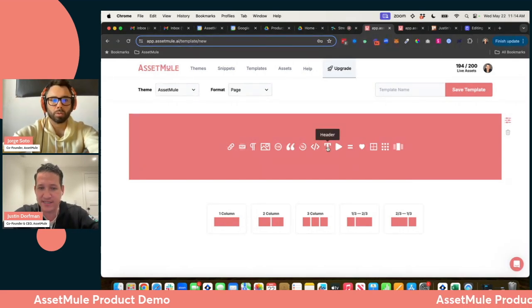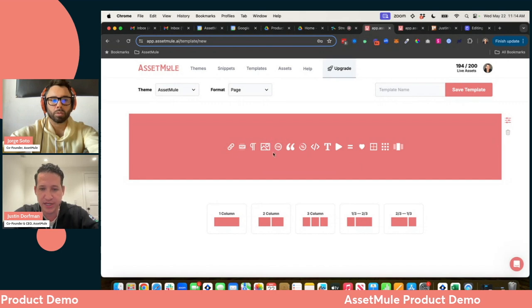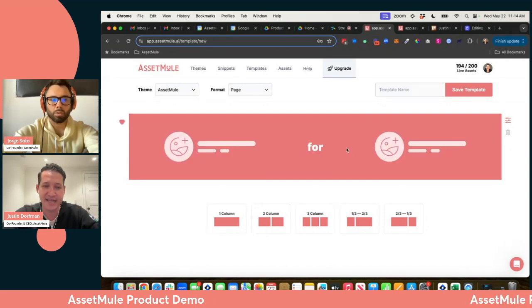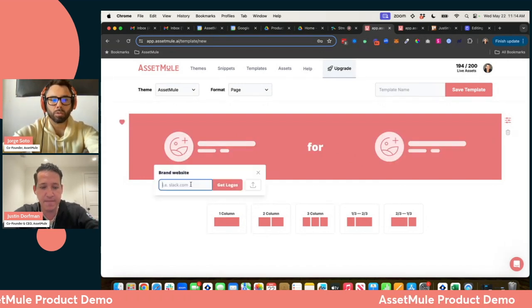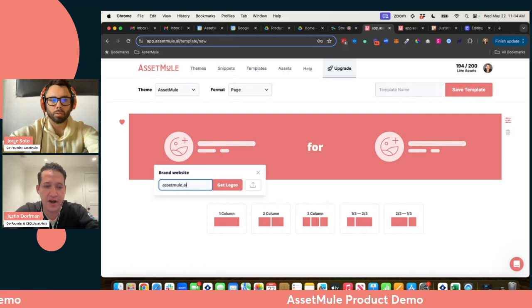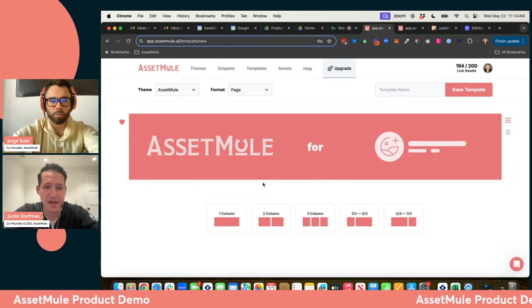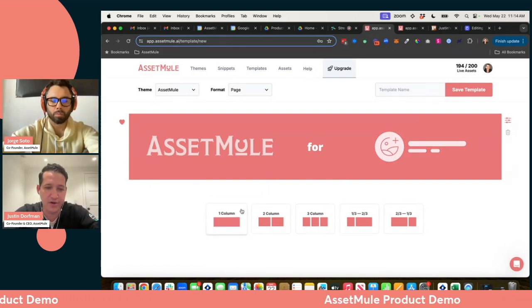And again, these are things like headers or quotes or images or that personalized logo component that, if you just click on any of these icons, just pulls that into the template. And again, we can start building this out just like we did from one of our AssetMule templates by adding the logo. In this case, I'm actually going to leave this open for my sales team to add the logo that they want in there.